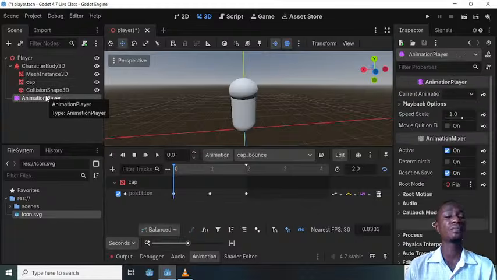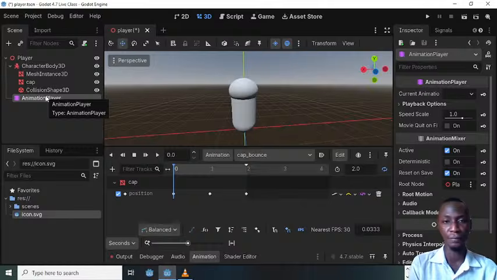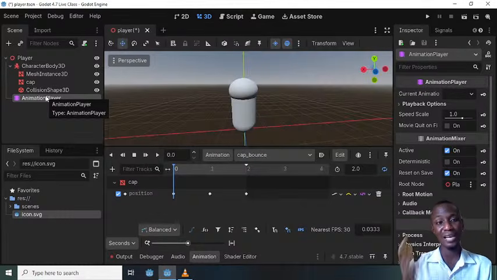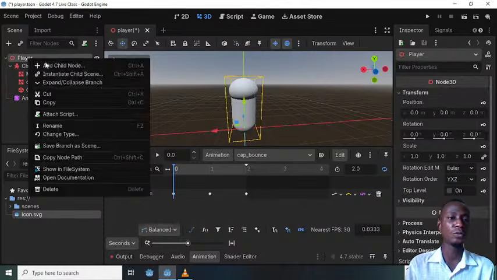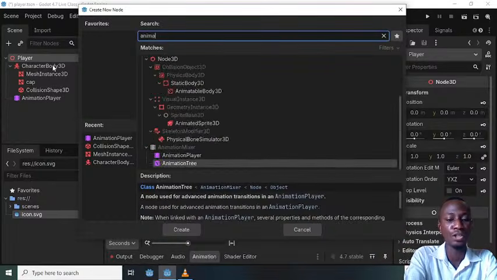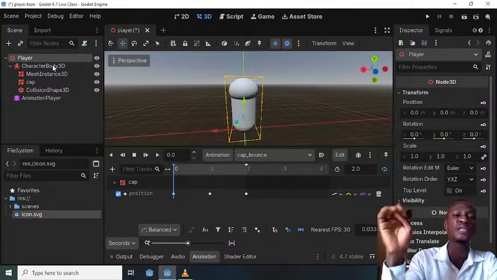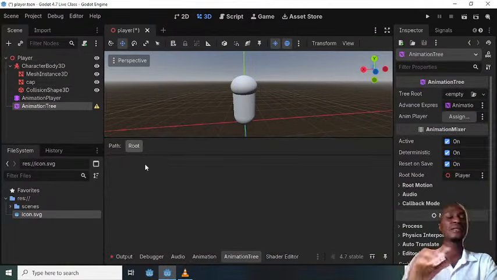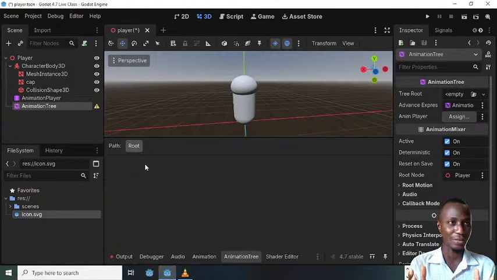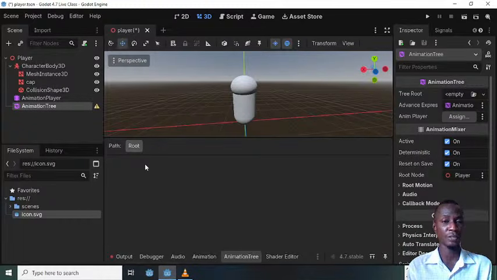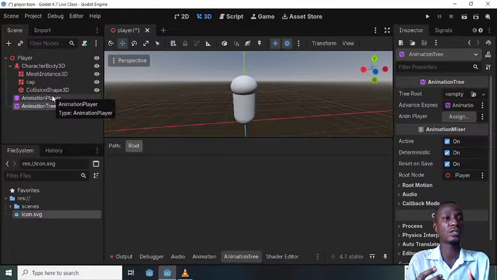Now, for me to be able to use the animation in a scene properly, I need a second node. And that node is called animation tree. So animation tree is basically a tree of animations connected together and manipulated using nodes. So you need an animation player before you can use animation tree. The animation tree is what utilizes the animation player node.